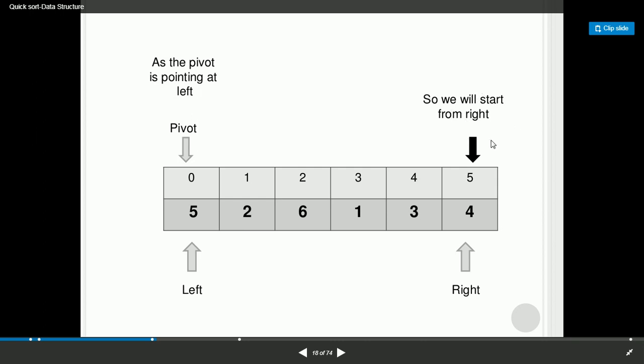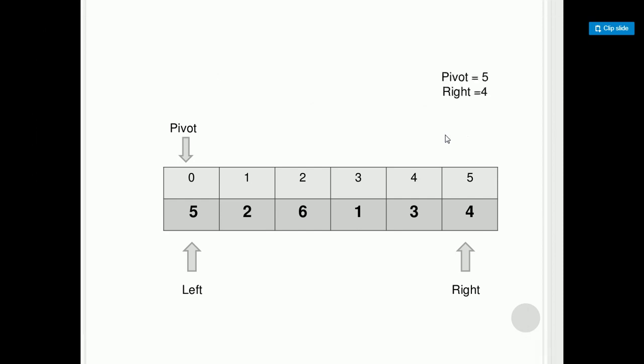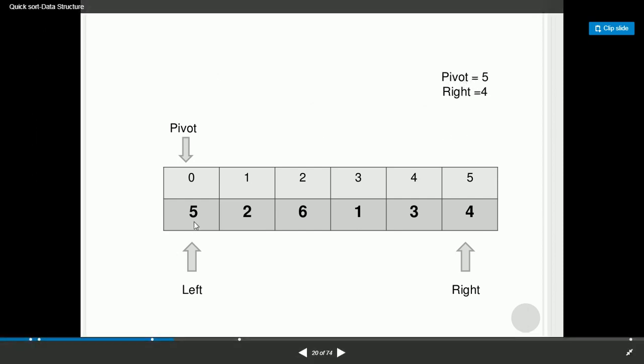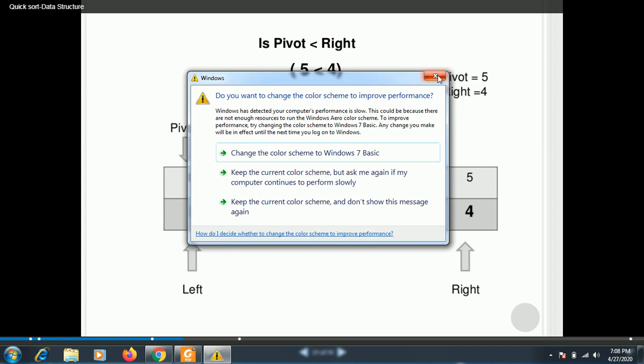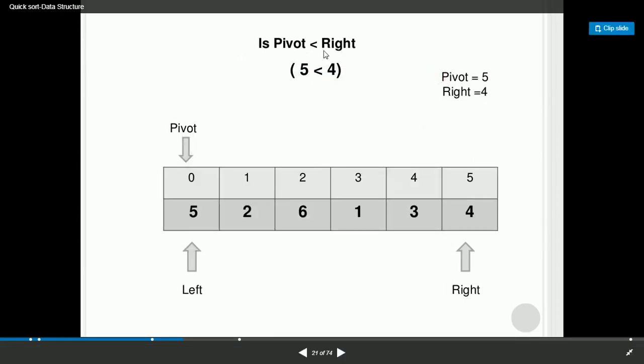So we will start from the right and move to the left. Pivot point is 5 here, and right is 4. So we will compare. Is pivot less than or equal to right? Is 5 less than or equal to 4? This condition is not satisfied. This condition is wrong. This is no. So we will swap the elements at index 0 and index 5. So we will swap the pivot and right. So here 5 is replaced with 4.